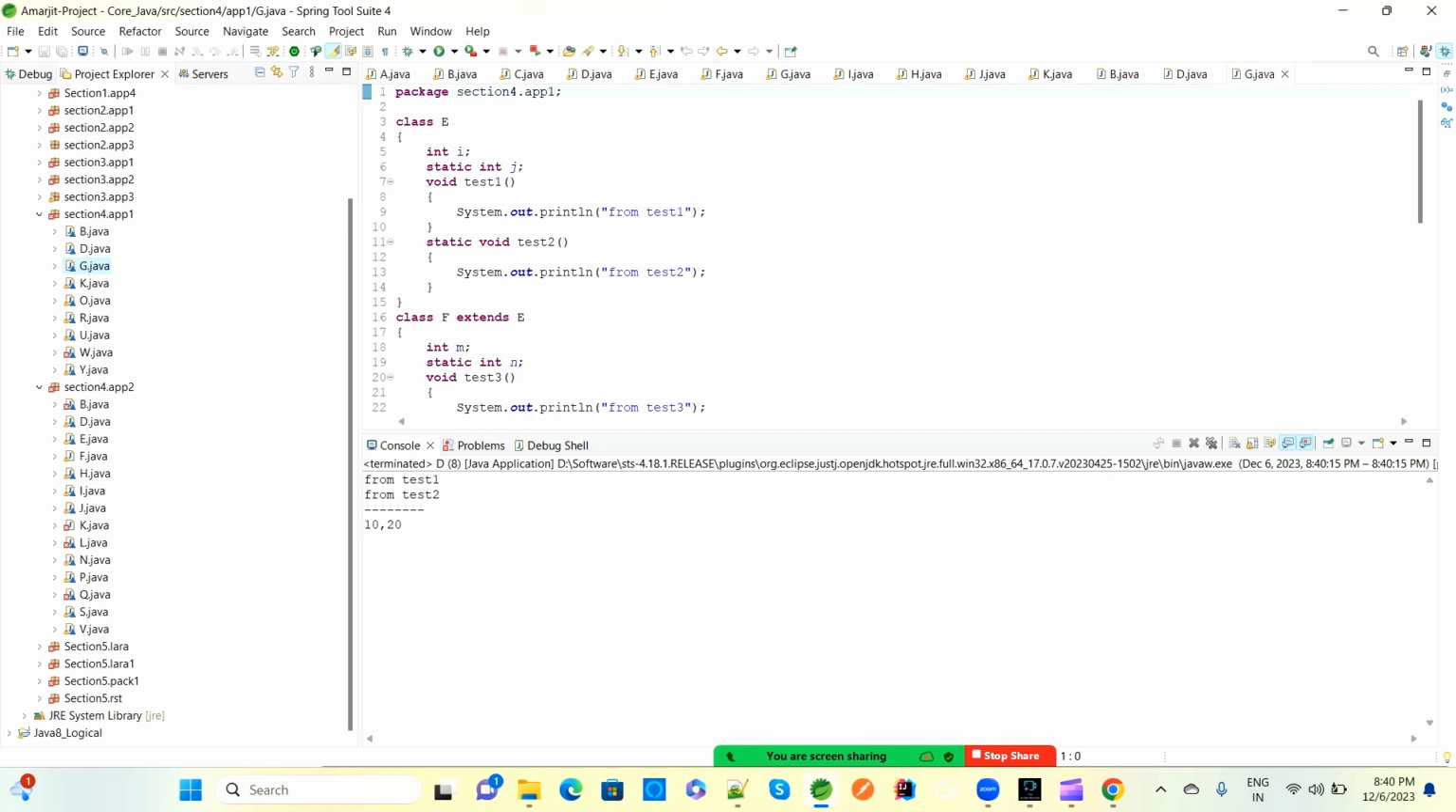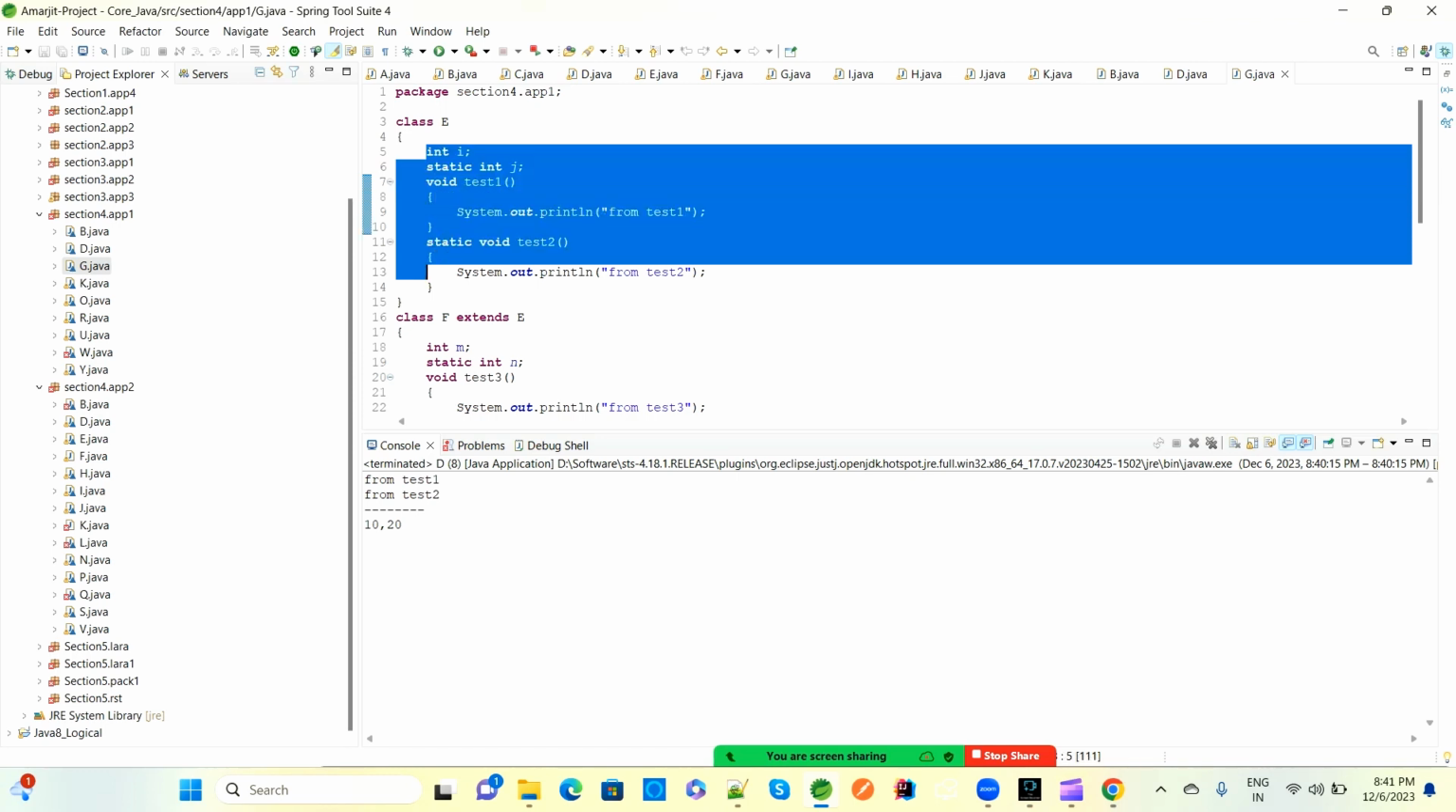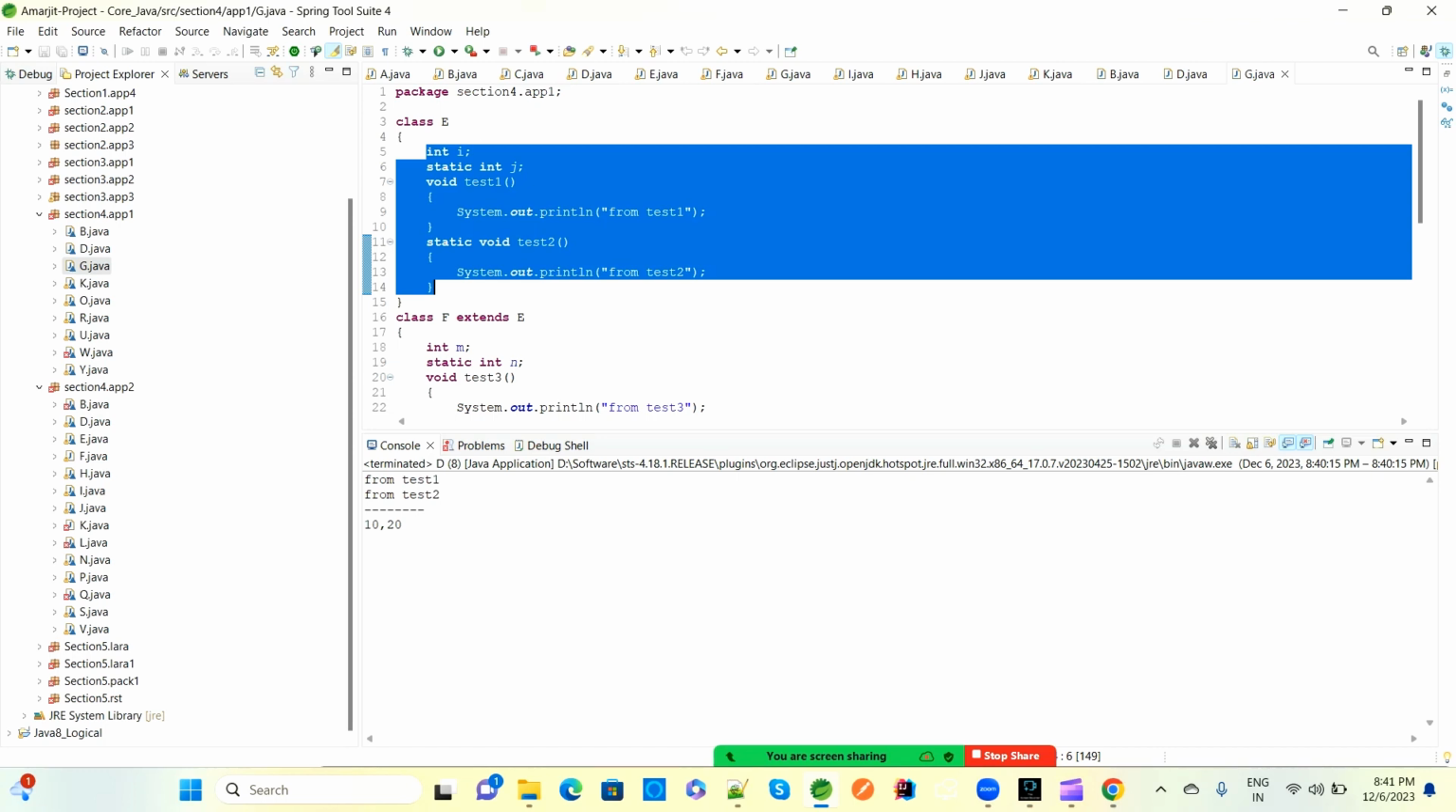Now we have a class G. Inside this class G we have class E. Class E has a non-static variable, then a static variable, then a non-static method, then a static method. So these four things are there: non-static variable, static variable, non-static method, static method.